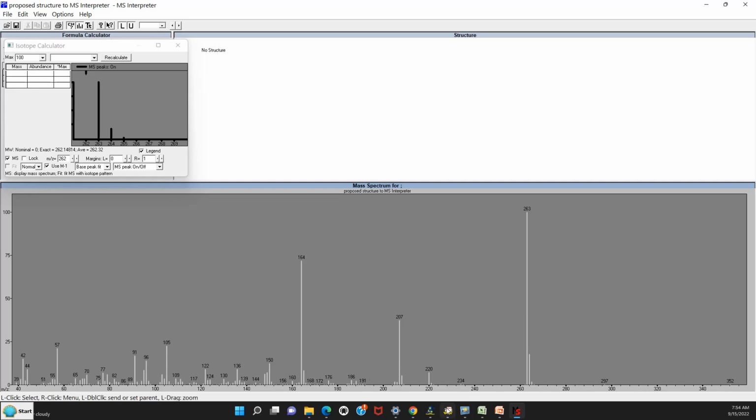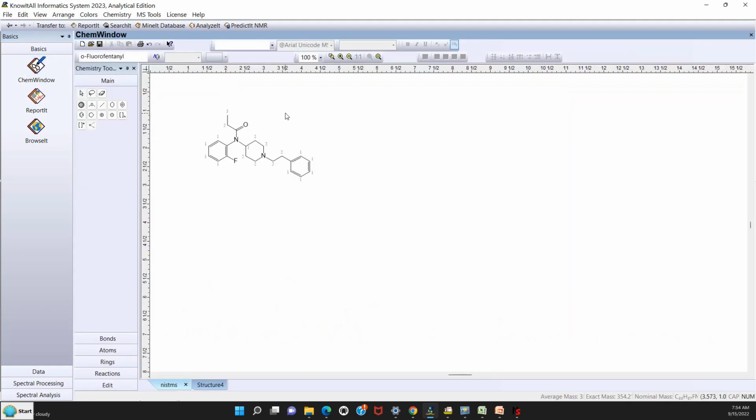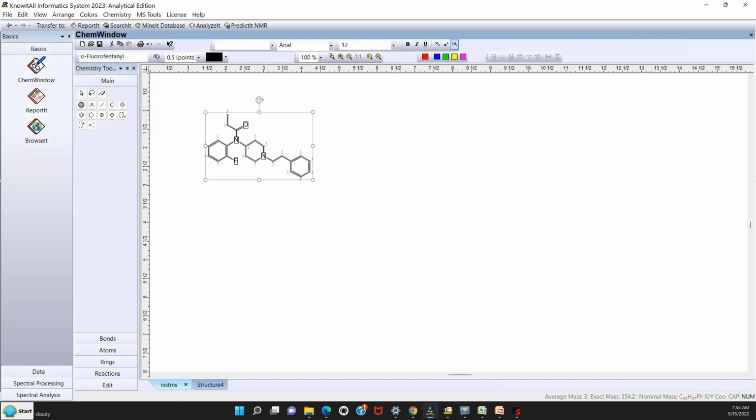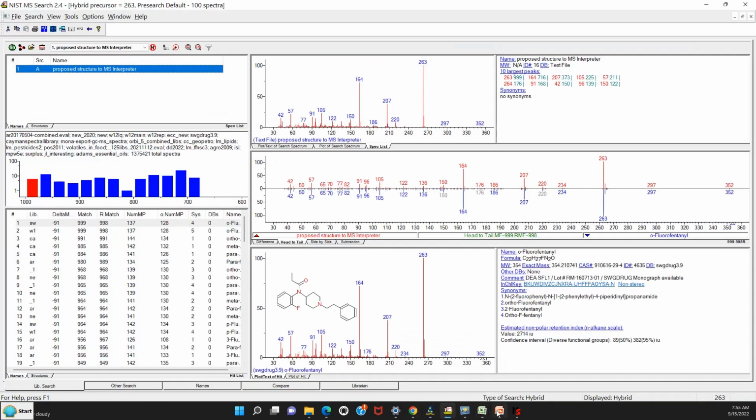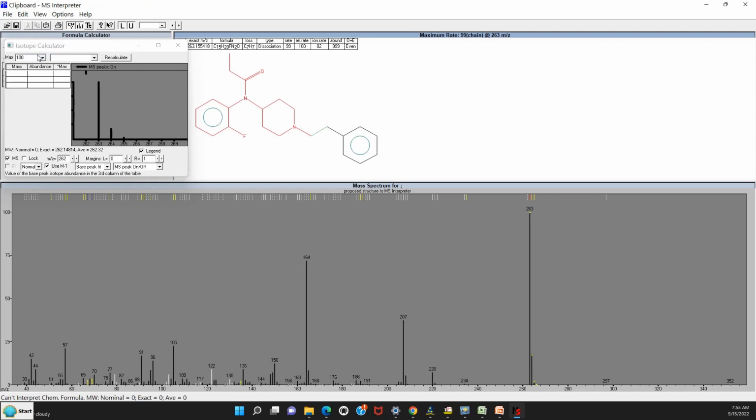So we need to go back to get our proposed structure that we want to determine the fragmentation pattern. So we'll go back to KnowItAll. We'll go back to the basics over here on the side, function, to get our Chem window open. And I've drawn the structure that I think it might be here. And so what we'll do is select it first, and say Edit, Copy. And then we'll go back to the NIST program, and in particular the MS Interpreter window that we had open. We'll left click in this box and come up and say Edit, Paste. And it'll paste the structure in.